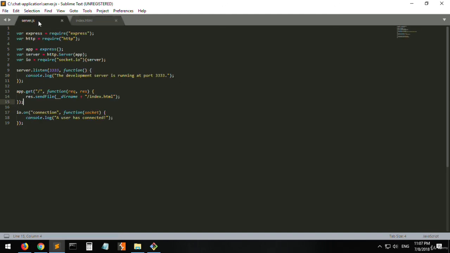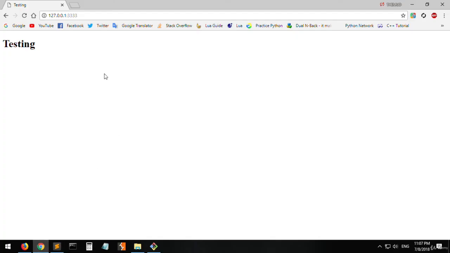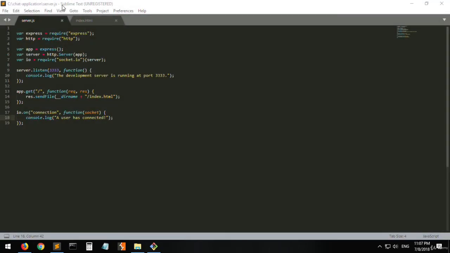Now we want to handle the event when the user disconnects. What does that mean? I mean when the user closes the browser. Let's say socket, which is the socket that was connected, socket.on disconnect, and let's say console.log user has disconnected.